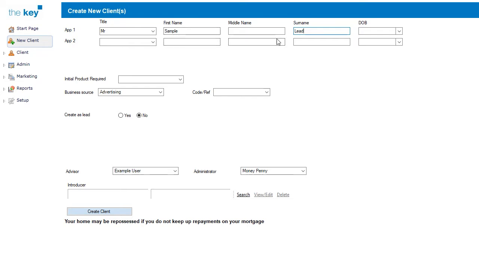aspect is to mark Yes where it says Create as Lead about halfway down the screen. Once done, click on Create Client in order to create the record itself.